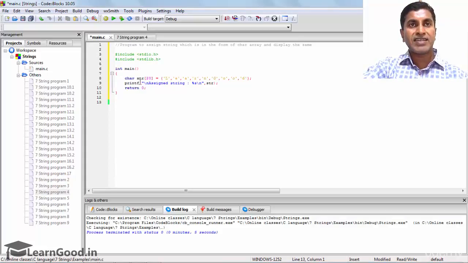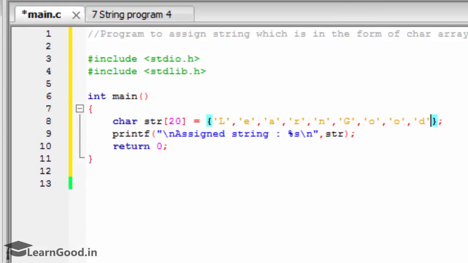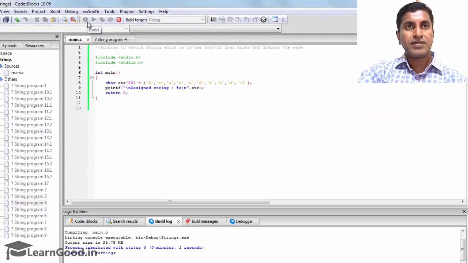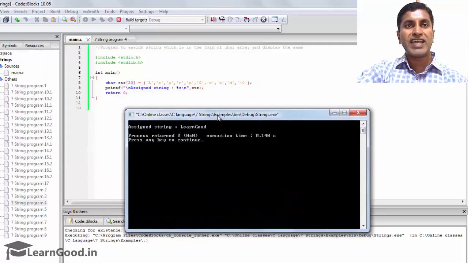In this case, I have given character str of 20 and I've stored here learn good, and at the end we'll store comma \0. And let's see. Compile the code, no error, run it. So it is going to display learn good. It is not going to display all 20 characters. It will start displaying from the first place till it comes across a \0. Even though the size of the array is 20, it has displayed only the first 9 characters, and when it comes across \0 it stops.